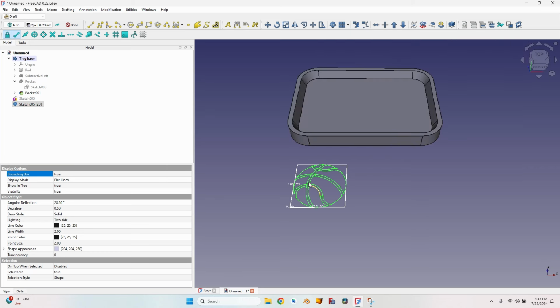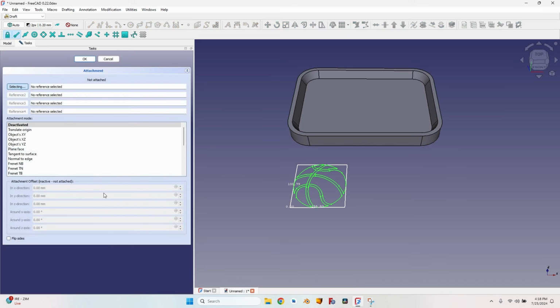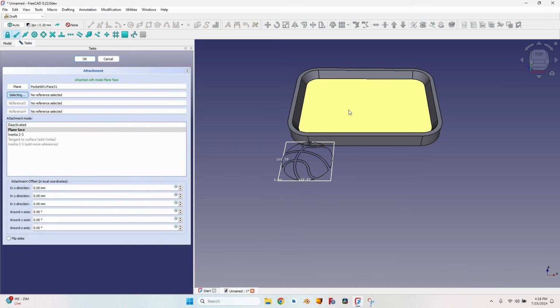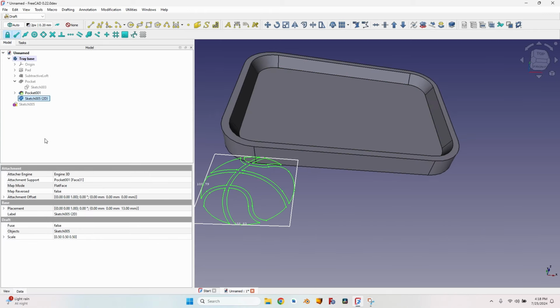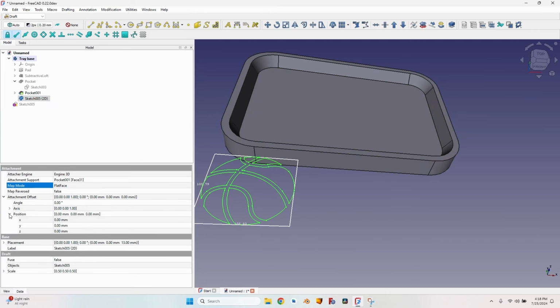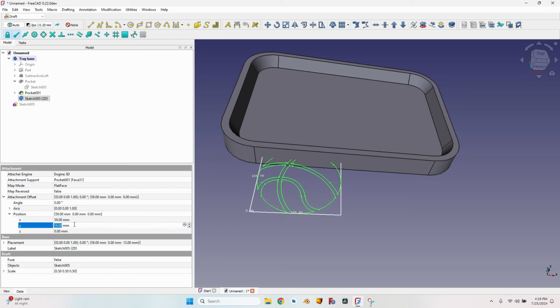So now we need to move this sketch and position it here. I will drag it into the body, into the tray base, and go back to the data tab, go to map mode and click on the three dots next to deactivated. Make sure selecting is pressed, it's blue, and select this face. Click on OK, and we still need to move it. Select it, go to attachment offset, position, change the X to move it to the right and the Y to move it upwards. Hold Ctrl down to multiply by 10 the steps.